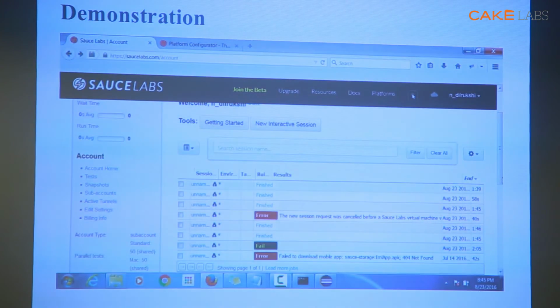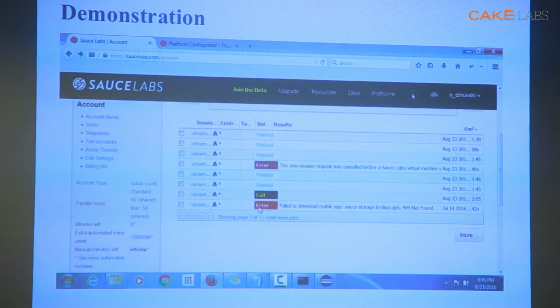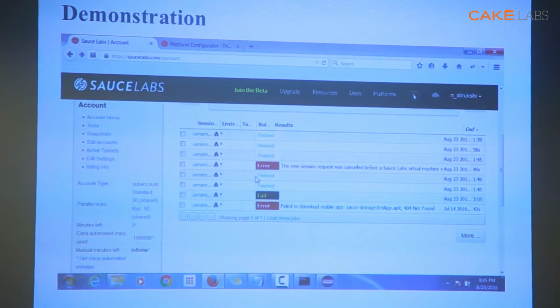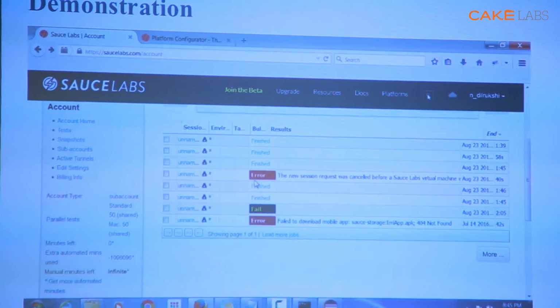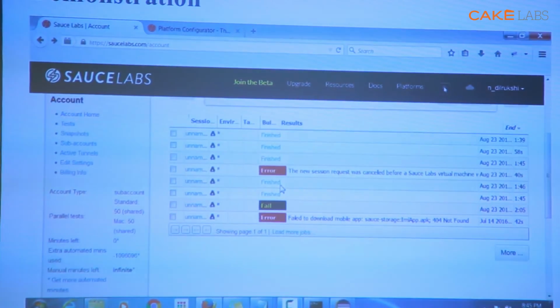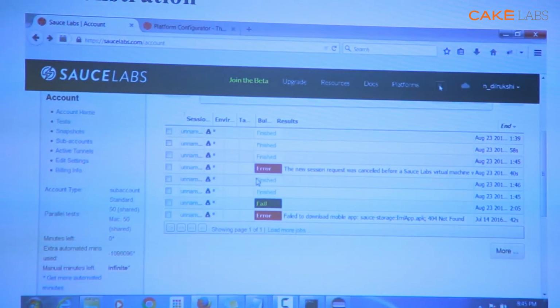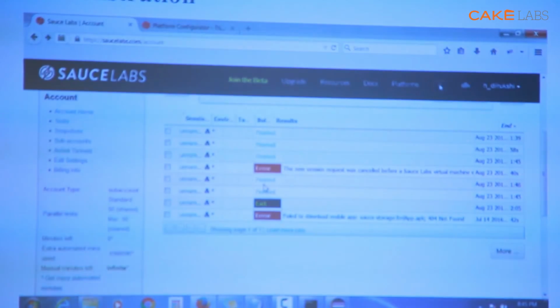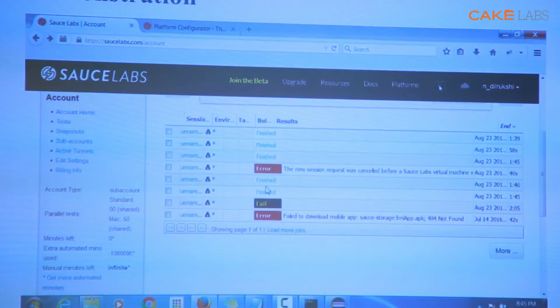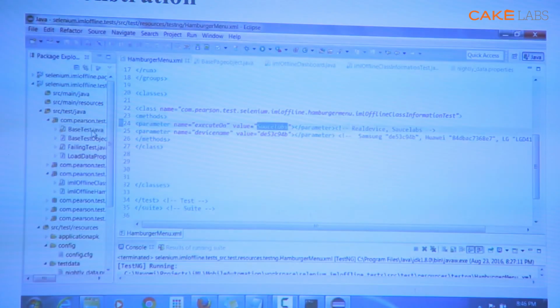So I think it's better to tell you about these labels coming over here. If you are getting an error status, that means you have done something wrong with your configurations, something like uploading your application to Sauce Labs. If this finished status comes, that is a bit complicated, because this finished status normally comes for a test passed or failed both. So in that case, we have done another research to get the exact test result to the Sauce Labs dashboard.